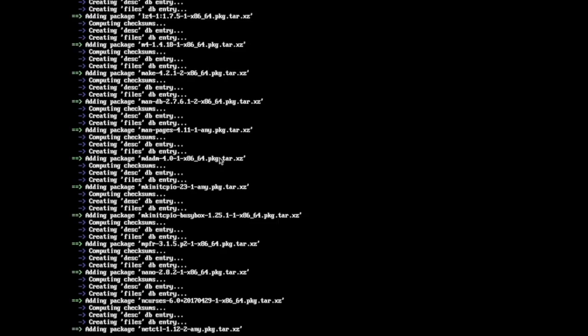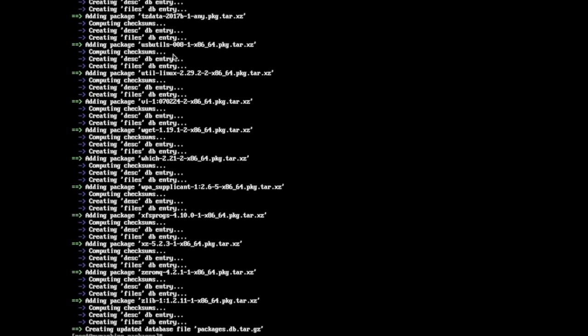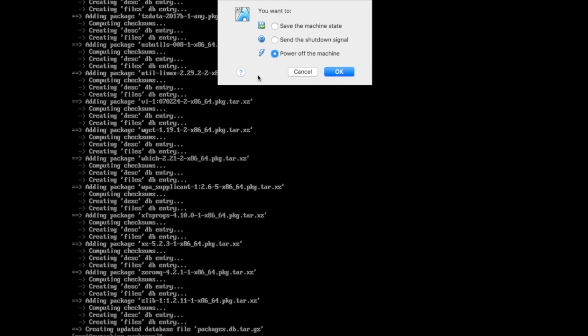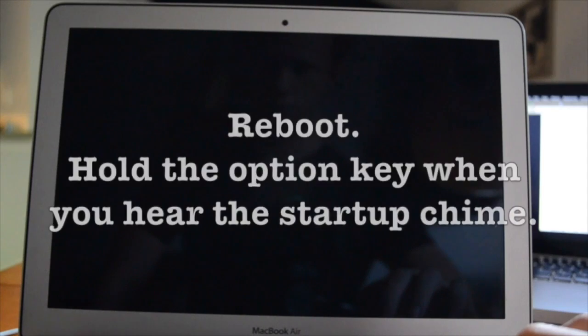Now all we got to do is make this into a repository. The command we use for that is repo-add packages.db.tar.gz. Then we're going to specify what's to be converted. We want to convert everything, so we're going to type *.pkg.tar.xz. That ran fine. So now we're going to power off our virtual machine and proceed to the next phase.